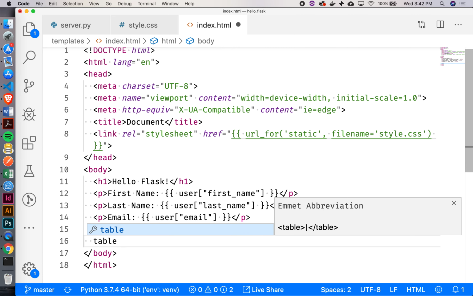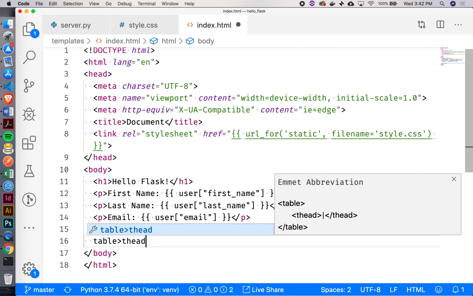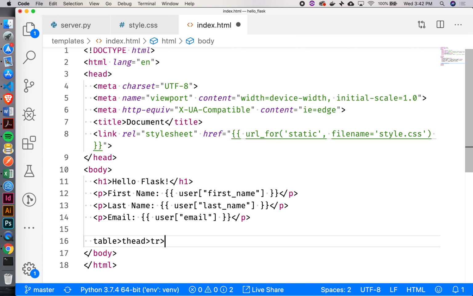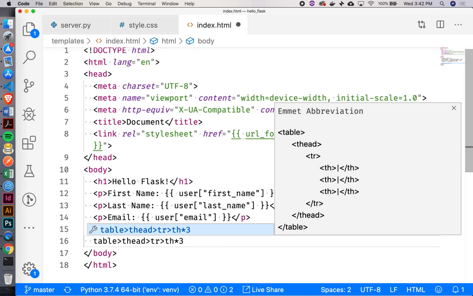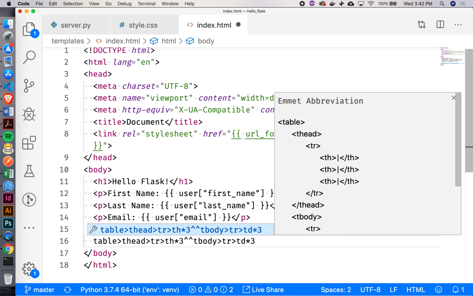So I'm going to create a table, and then inside there, I'm going to create a t-head element, which is the head of my table. Then I'm going to have a t-row, which is tr. And then I'm going to have a th, which is a table header. And I want to have 3 of those because I'm going to have 3 headings: the first name, the last name, and the email heading times 3. Now watch this. I can go up a couple more levels and then make a t-body. Then I can make a t-row. Then I can make 3 tds.